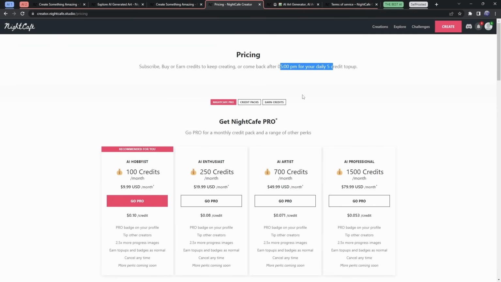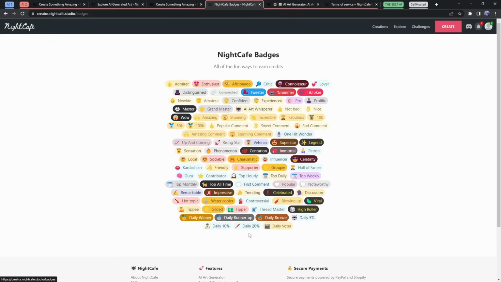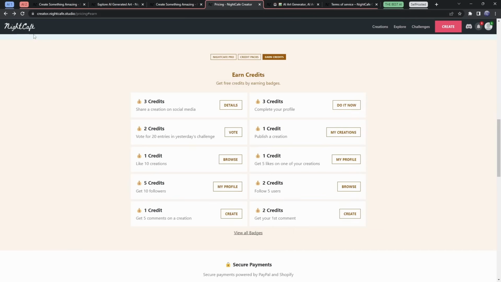Every single day. Now, the nice thing about this website, though, is that you can actually earn credits. So you can share a creation on social media and you get multiple credits. But at some point, you know, you're going to run out of free things to do. I think this is all the stuff you can do for the badges. But at some point, it's going to become really restrictive, even if you unlock every single credit package.